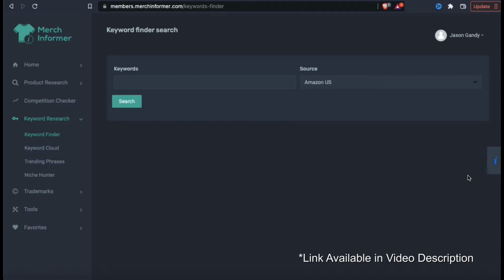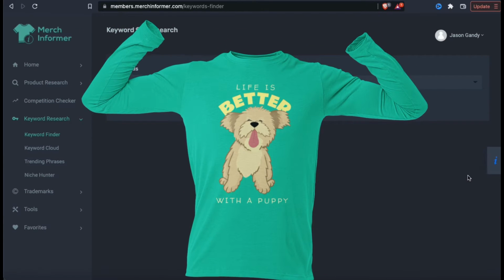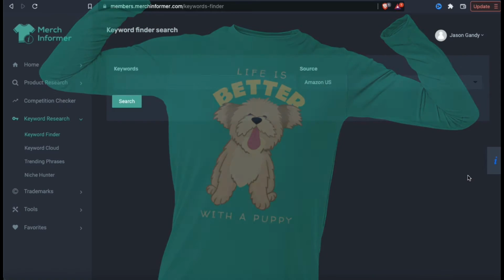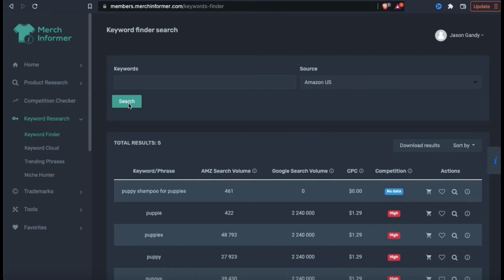So for my keyword search, I'll be looking for keywords to add to my Life is Better with a Puppy product listing. For this design, the main keyword is obviously puppy, so let's type it into the search field here. Once you've added your keyword, go ahead and click on search. Merchant Former will then search the Amazon US marketplace for all the top keyword phrases containing the word puppy.